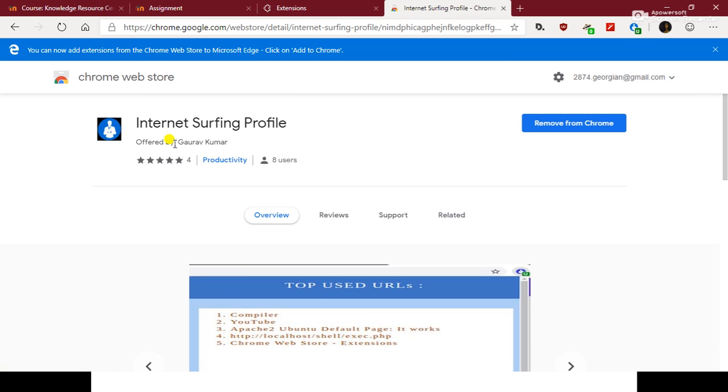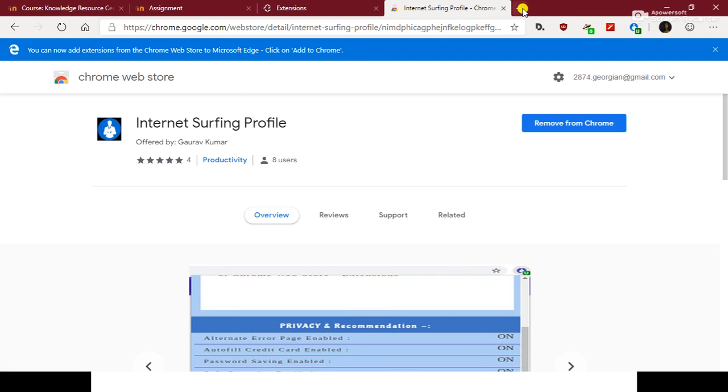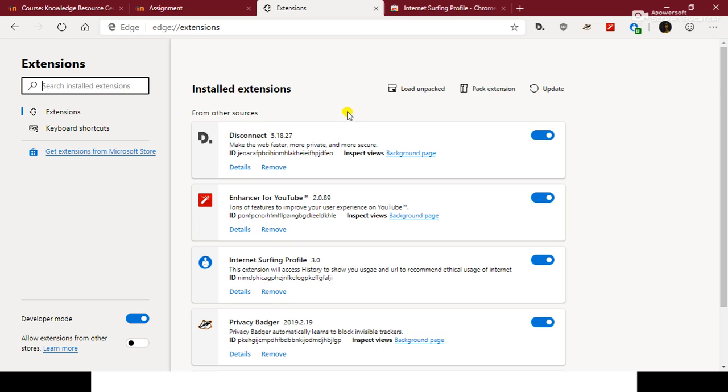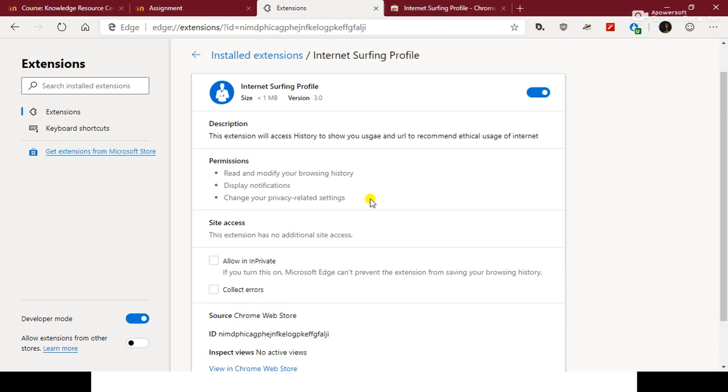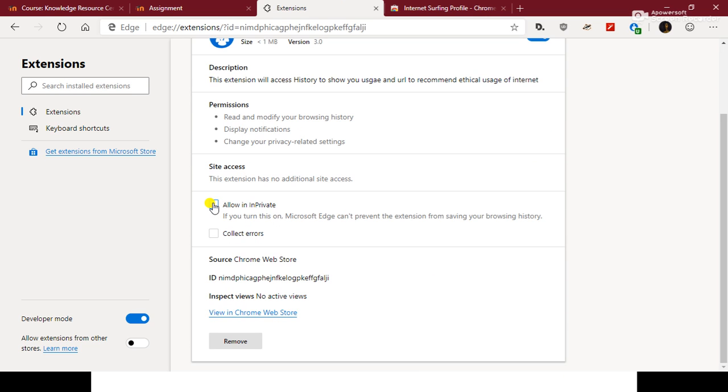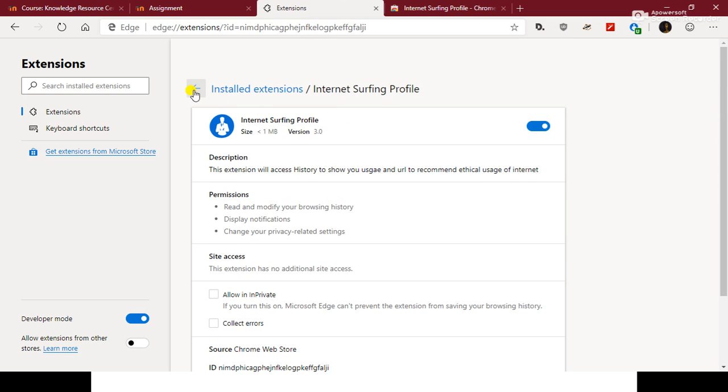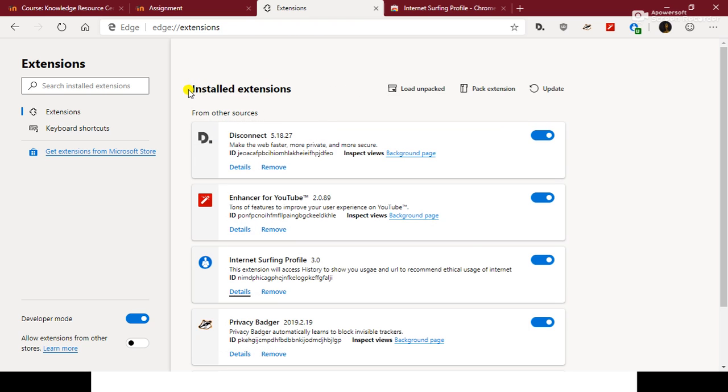So I got 4 stars. This is in the productivity category. Now I will show you the extension. See, these are the extension details. You can allow it in private mode also, but I will not do so because it depends upon the user whether they want to breach their privacy or not.